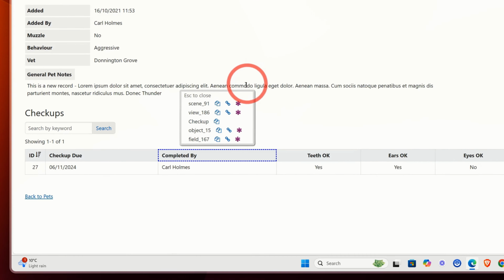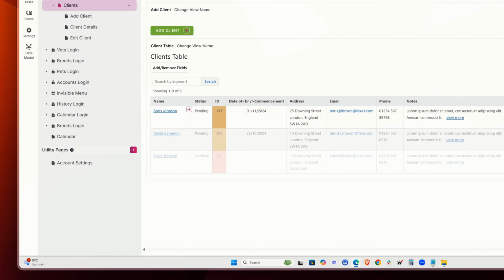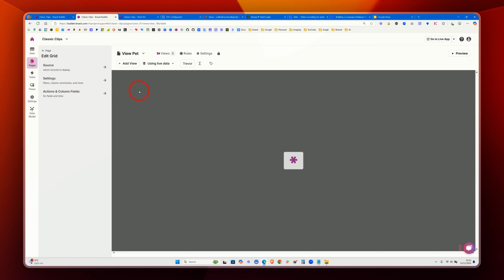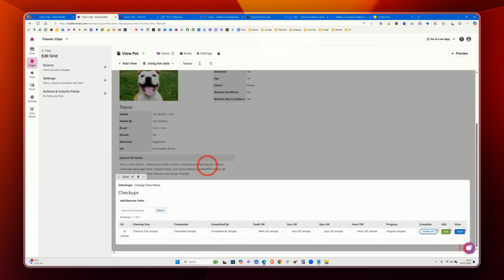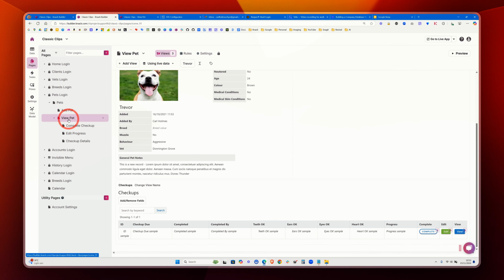Conversely, I might just want to locate the particular scene or view. So this is view 186, so I can copy the link to view 186, go into my pages section, paste that into the URL, and that will locate me straight onto the view on the pets page. So I'm now on my checkups page. So really quickly able to navigate, and then I can obviously go back a level and I can see where I am on this page in the structure.